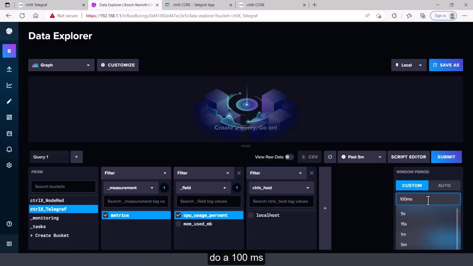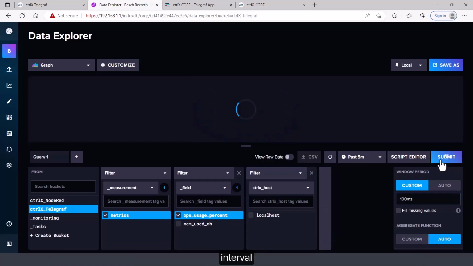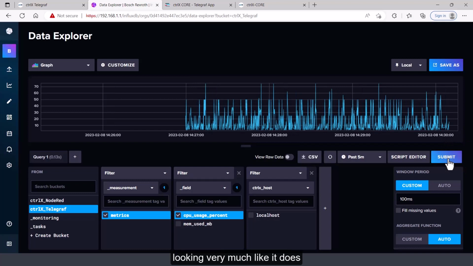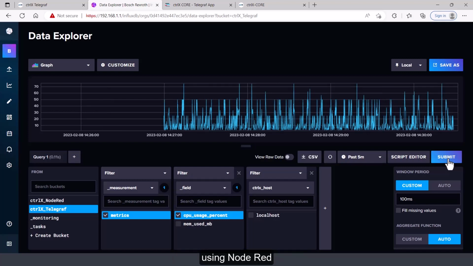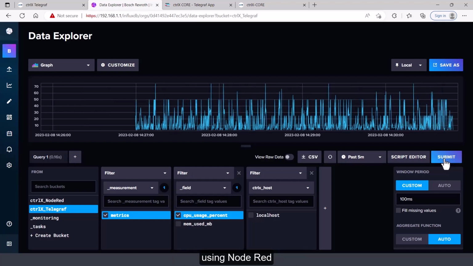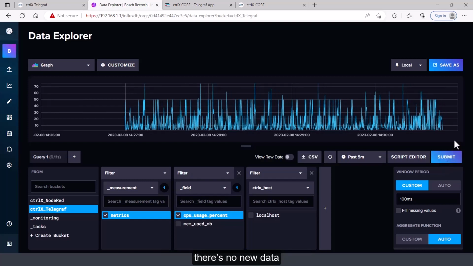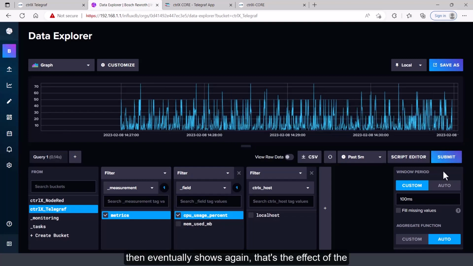Do a 100 millisecond interval. And we can see the data looking very much like it does using Node-RED. Sometimes when you click submit, there's no new data, and then eventually it shows again. That's the effect of the buffering.